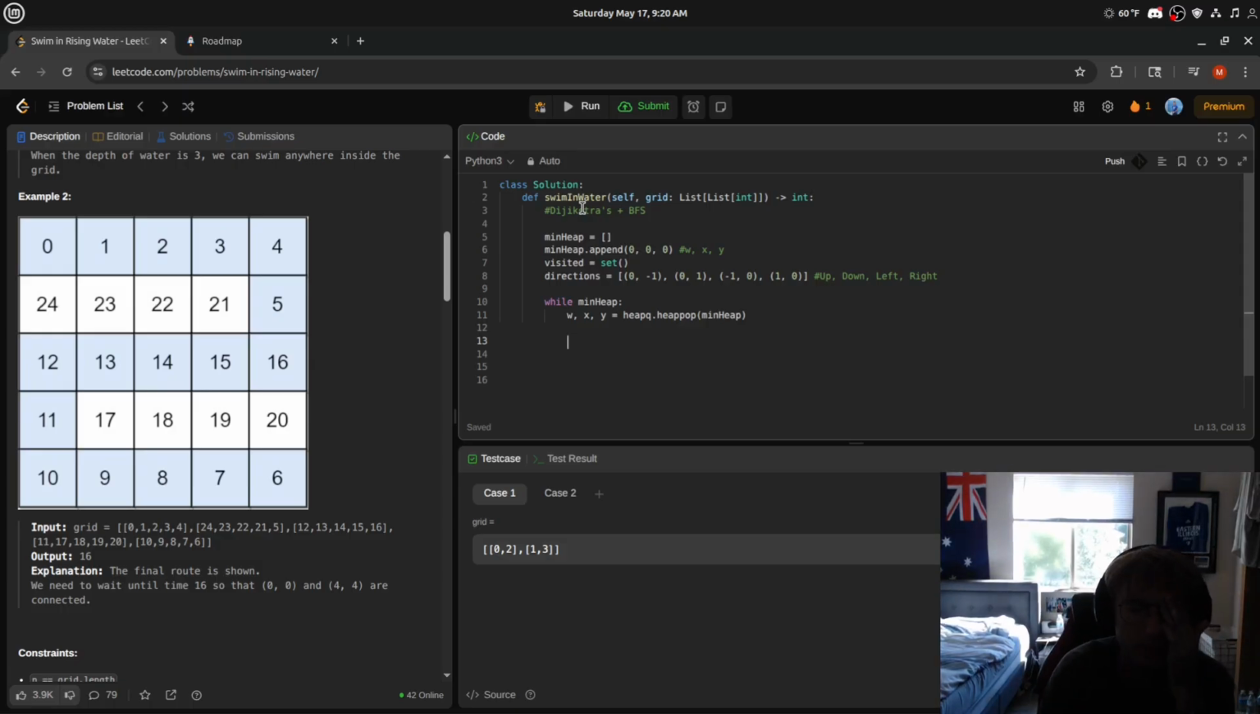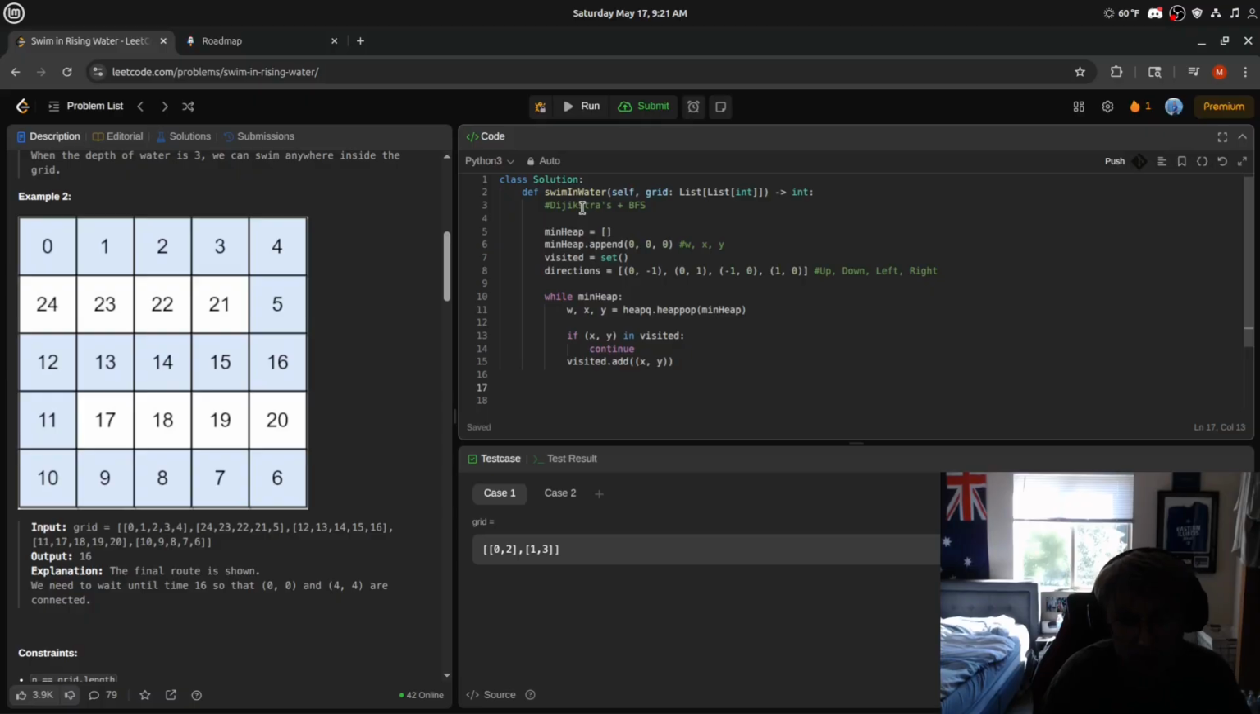We want to check if it's in visited, right? So if x, y in visited, we'd simply just want to continue, right? And then we'd add visited.add. We want to add x and y, right? I think that's important. Okay.